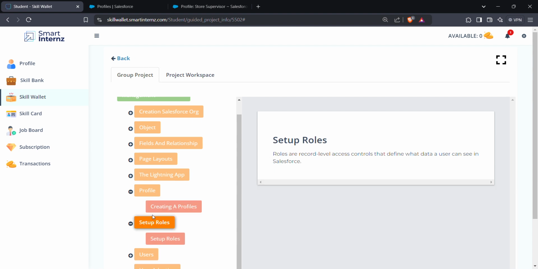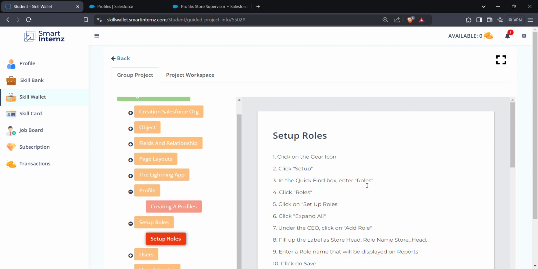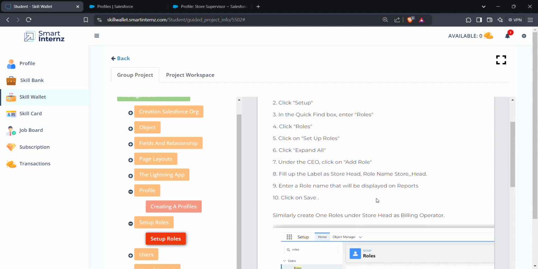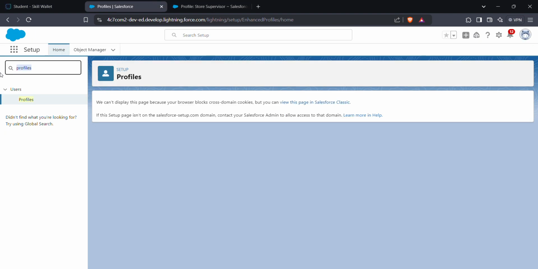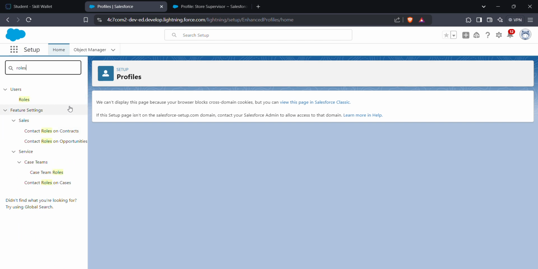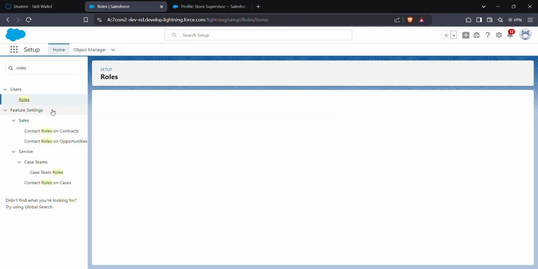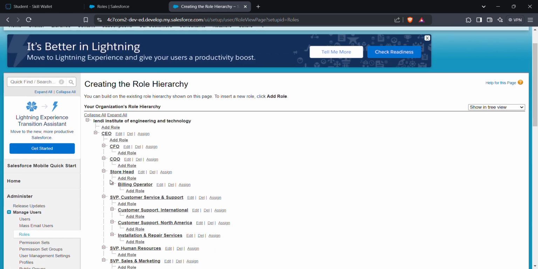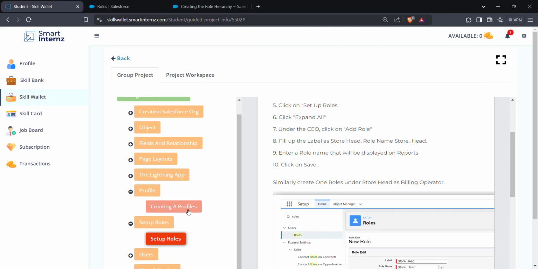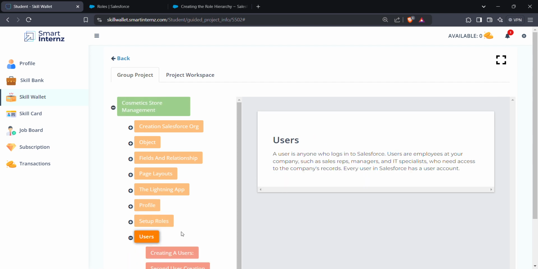And after that, here I set up roles such as Store Head and Billing Operator. So here I have created a Store Head role, and in the same way I have created a Billing Operator role under the CEO role. After creation of roles, I have created some users.